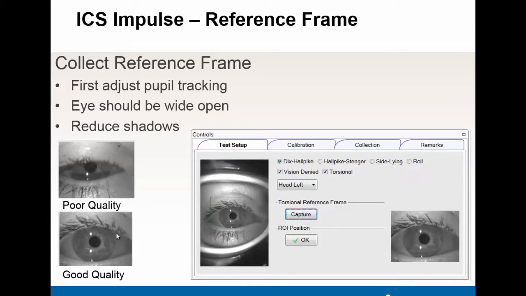Regarding the reference frame, here's a good quality reference frame and here's a poor quality reference frame. You can see all these shadows, eyelashes down in here, pupil is cut off by the eyelid, so you do not want a poor reference frame. Again, if you do have a poor reference frame, the quality of your data is not going to be good.